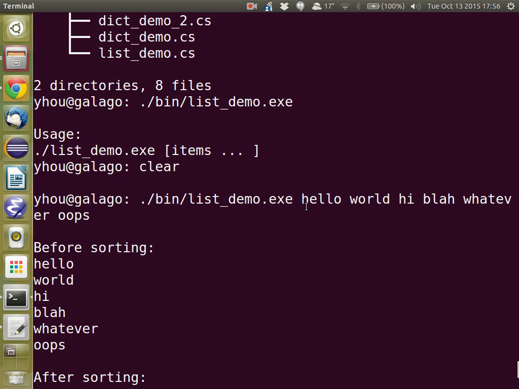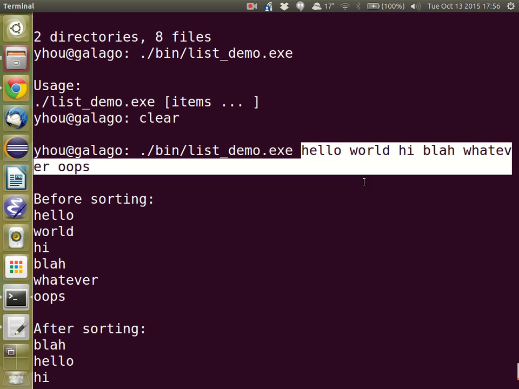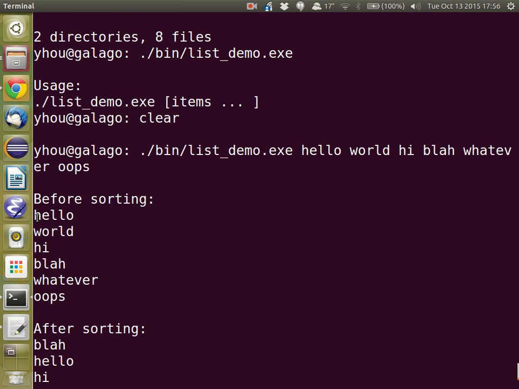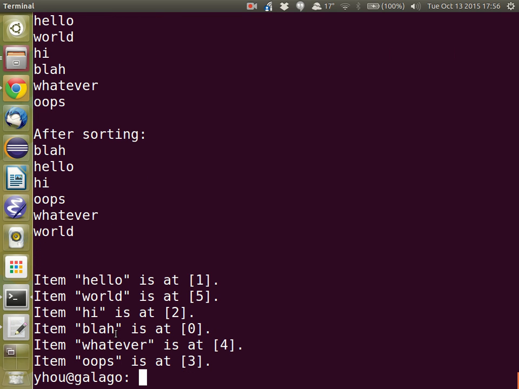So when the program runs, it reads this command line argument, puts them in a list, and then prints them out before it's sorted, which is in exactly the same order: hello, world, hi, blah, whatever, oops. And then after sorting, they are sorted alphabetically. And then my program prints out the index of each item I pass to it. Any questions? Is it clear? Good.